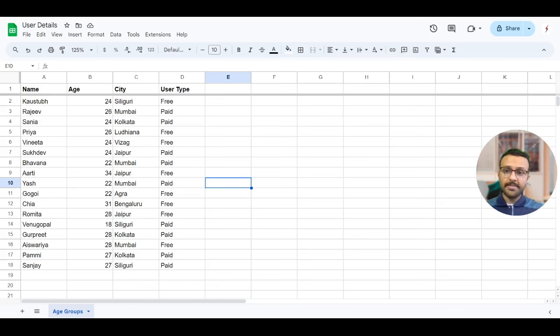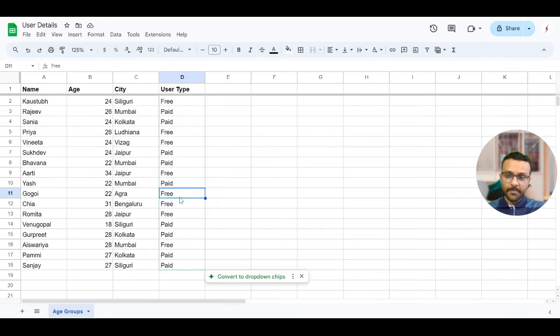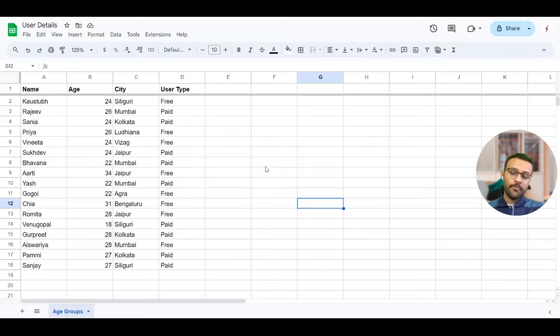So to understand this, I've created this rough data set. This simple data set has different kinds of users, their names, their ages, which city they are from, and if the user is free or paid. First of all, if I want to visualize this in a more interesting manner, I would want to first create this in the form of a table. There are multiple ways to do it. I first like to look at it in the form of a filtered table.